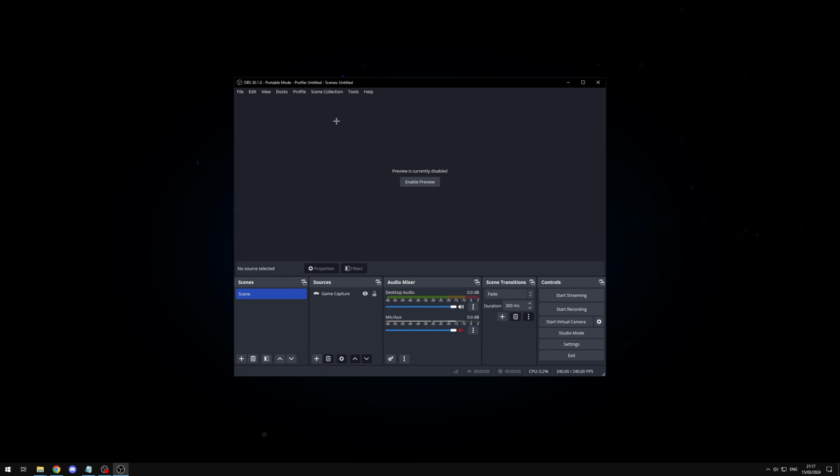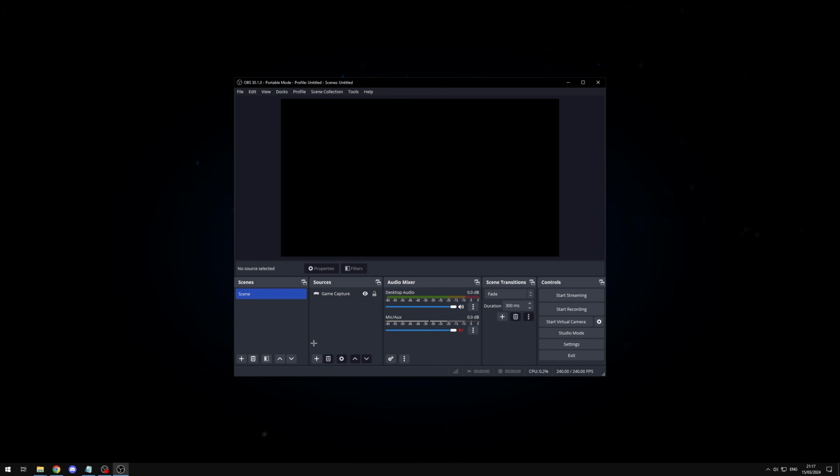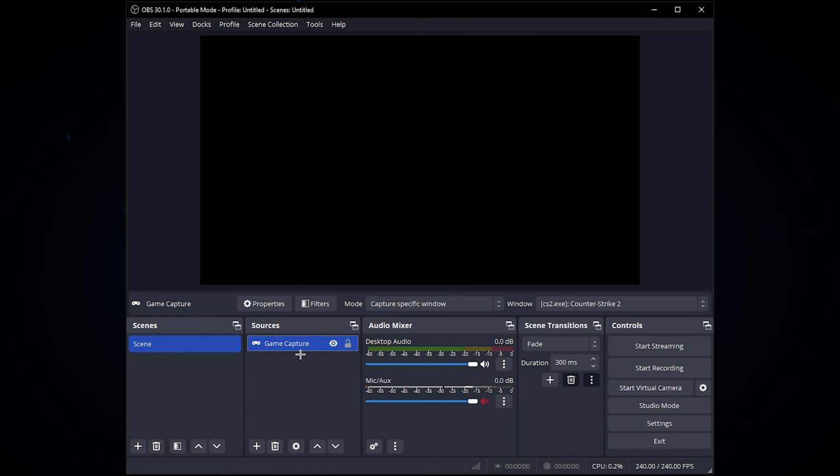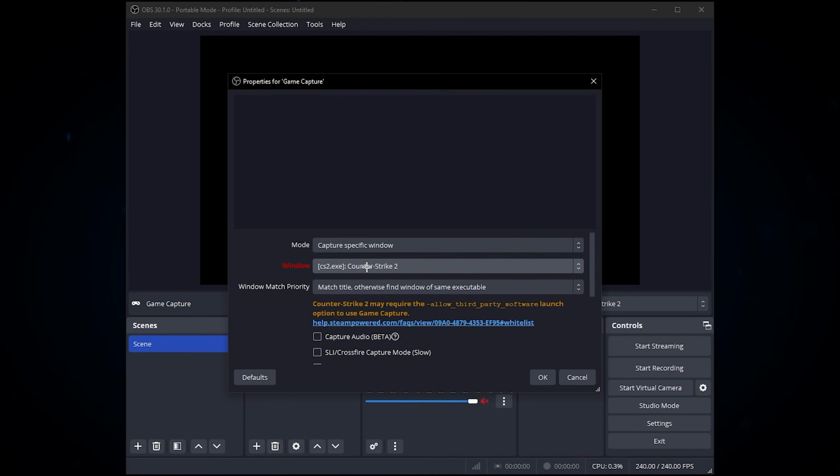So this is OBS. I'm going to enable the preview. If you've never used this software before, then I'd recommend going and watching some tutorials on how to use the interface, because I'm really only going to cover the very basics for recording at high FPS, so i.e. the actual settings themselves. But as you can see, I've got a game capture here, and that's currently set to capture CS2, so that's the game that I'm choosing to record.